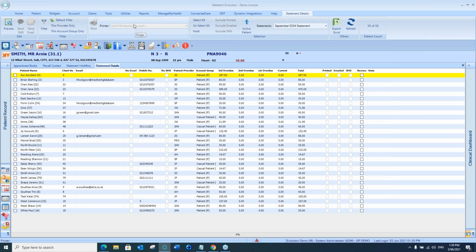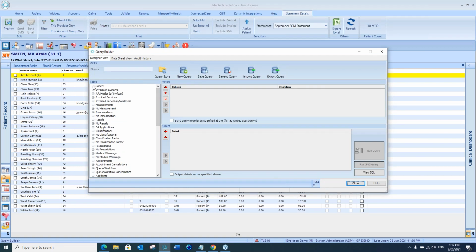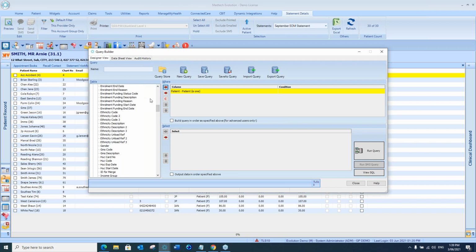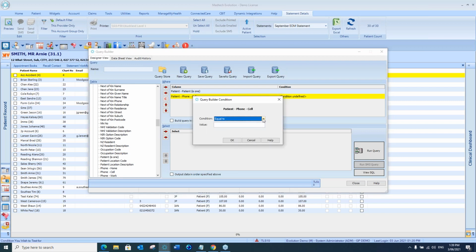And then, oh, what happened there? I hate it when things disappear. What happened? Patient is one, and patient's phone number, cell phone, and I'm going to put in here, patient's cell phone is not blank, because we don't want to include patients in our query that have a blank cell phone number.